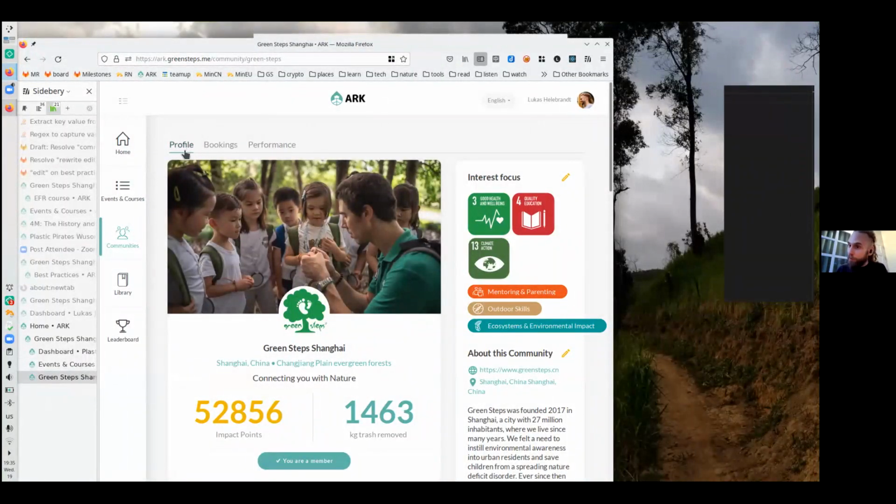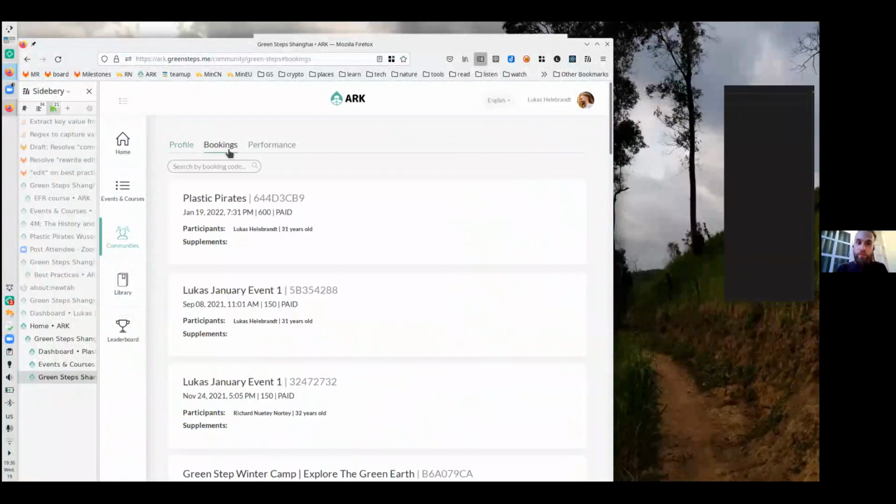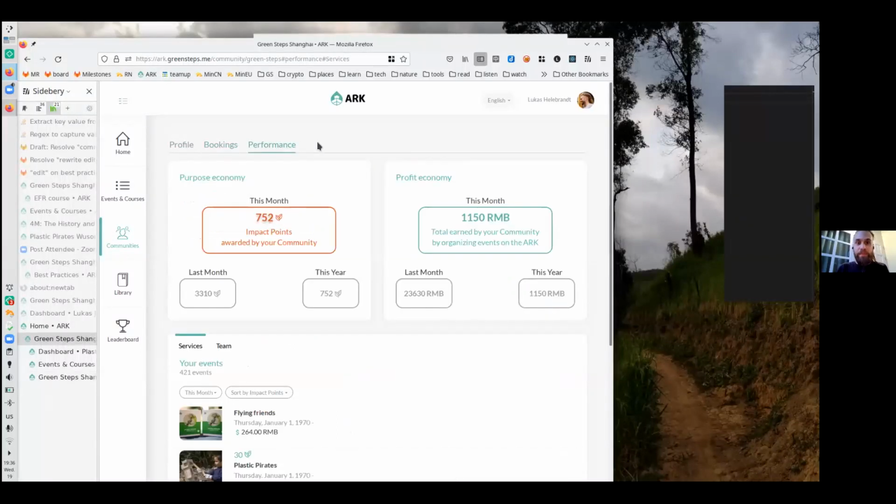On the top, if you are a community mentor, besides profile and bookings, where you can see all the upcoming bookings, we've got a new tab, performance. In the performance tab, we can see two main cards. We split the overview into purpose economy and profit economy. The purpose economy tells you how many impact points you have assigned in the given time period.